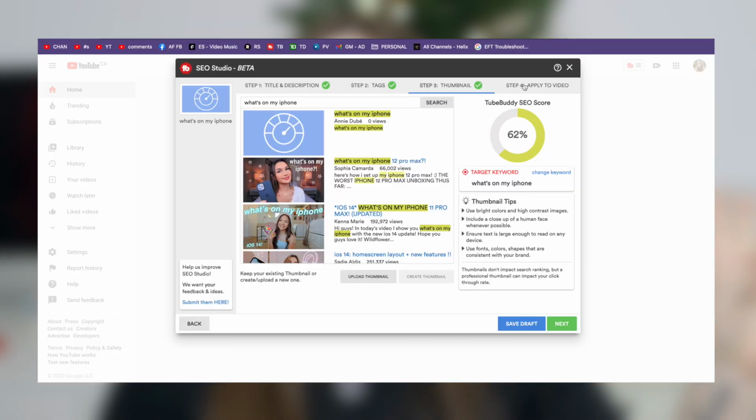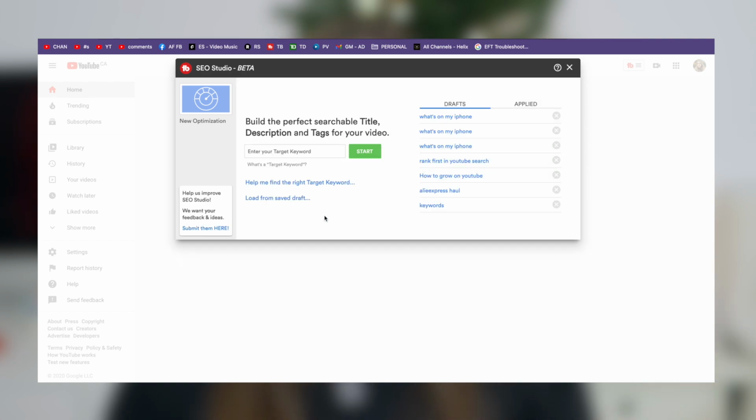And then in the fourth and final step of the SEO Studio, my savior, you can actually save everything you've just done in the SEO Studio as a draft, and then when you go to upload your video, you can open up the draft. Everything kind of falls into place on its own. So that is my savior and my absolute favorite tool besides the Keyword Explorer.